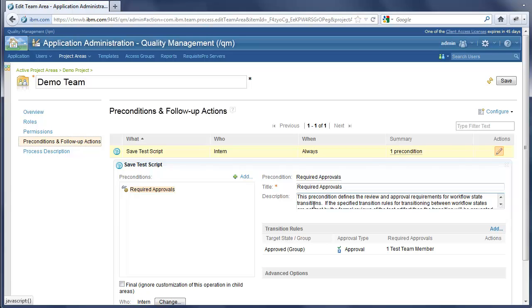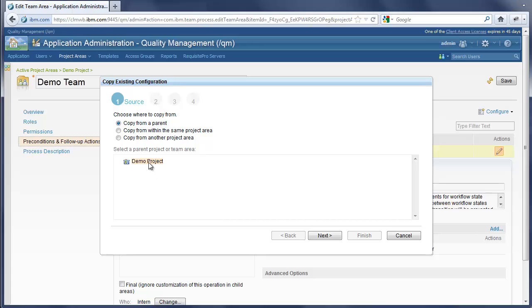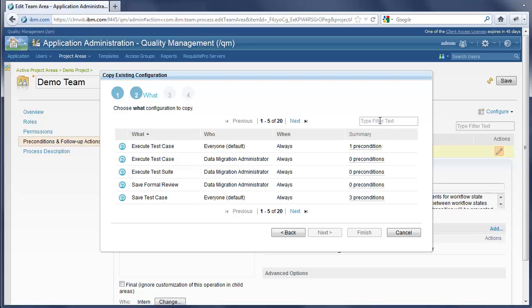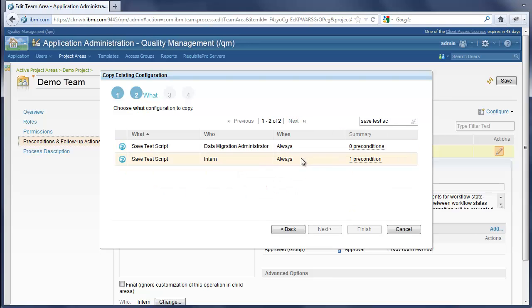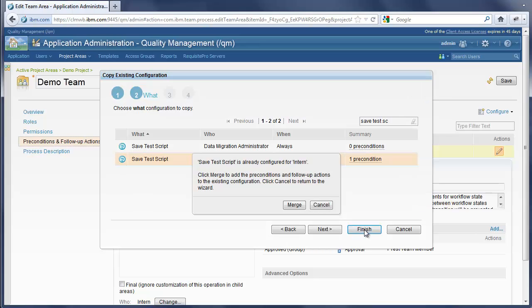To ensure that it continues to run, we need to copy the precondition from the project area down to this team area. To do that, we can select Configure, Copy Existing Configuration, choose the parent project area, and the configuration that we're interested in. This will allow us to merge the existing precondition from the project area with the new one in the team area that we've just added.